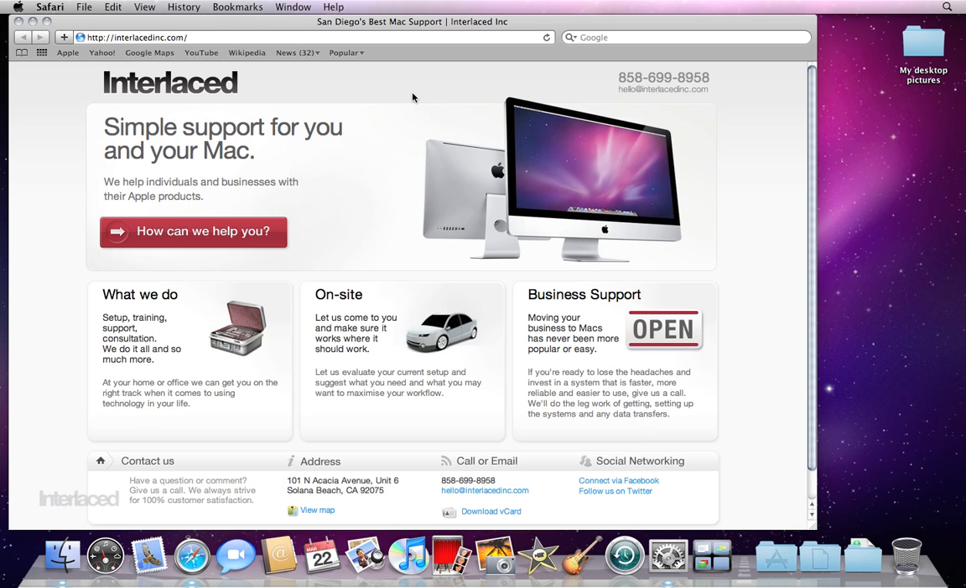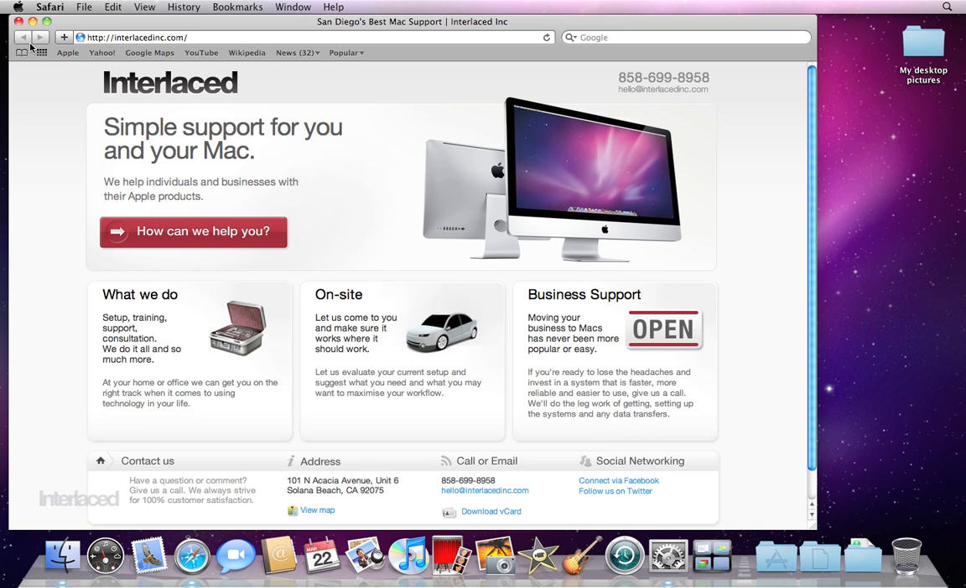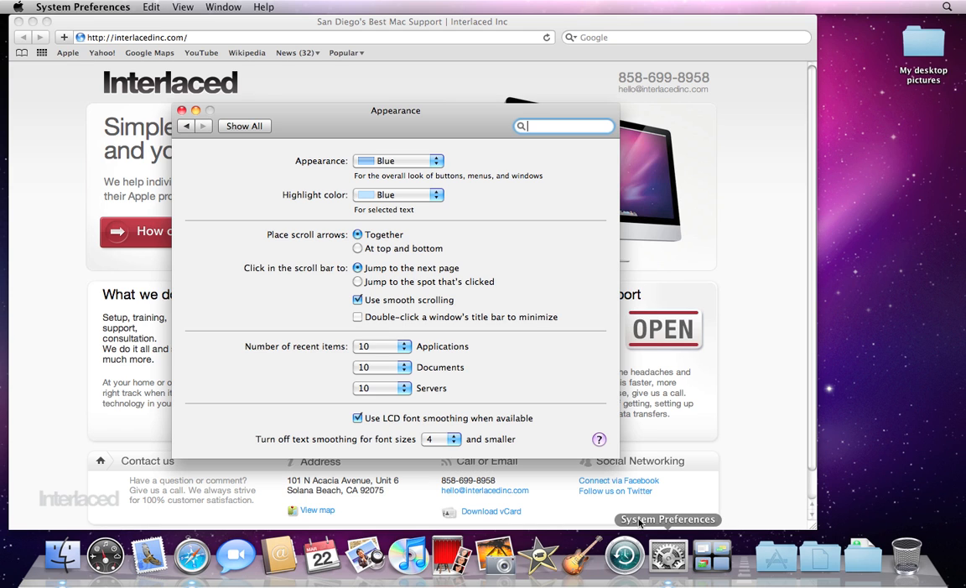I'm going to go back to the Safari window. Notice the three buttons are no longer colored, and the scroll bar is no longer blue. I'll change this back to blue. The color comes back to the buttons, and in this web page as well. Color's back in the buttons, and the scroll bar is blue. This is just a minor change, but a nice personalization, especially if you're working with photos or video and want to keep bright colors to a minimum.